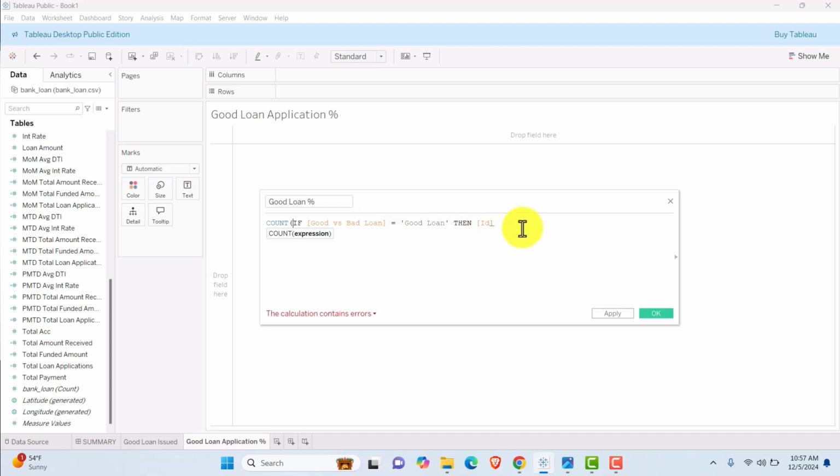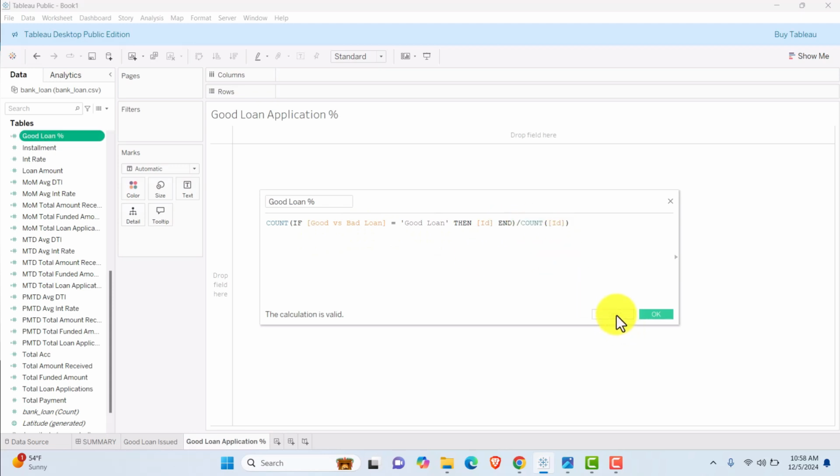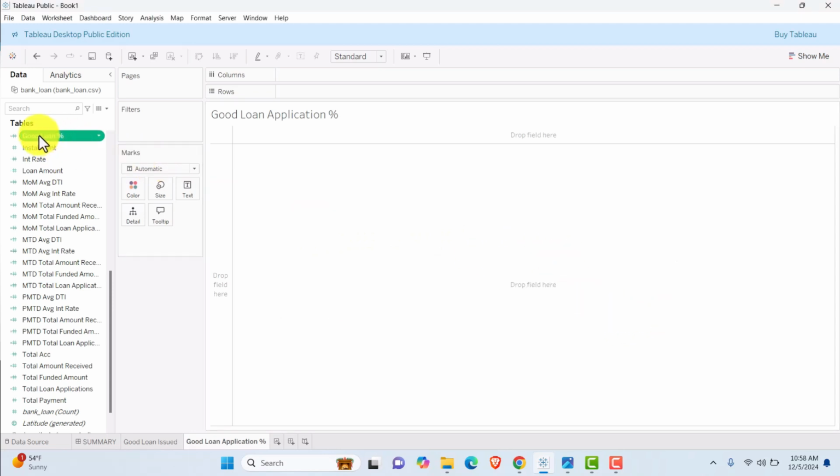So we will count the number of IDs. This will count all of the IDs that fall under the category of good loan. But as we know, we have to calculate the percentage of good loan versus bad loan, so we will divide this. Okay, I forgot to end this statement, and now we will divide it by the count of the total IDs, the total applications. What does it mean? It counts the number of good loan applications and divides by the count of total loan applications, so it will give us a percentage. Okay, so this is the good loan percentage. If I drag it over here, this will give me the value for the good loan percentage.